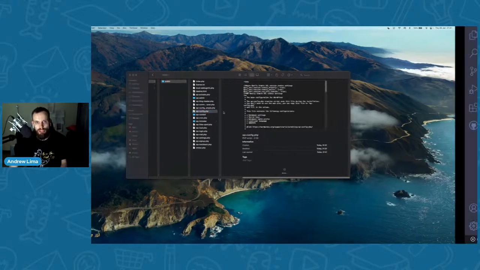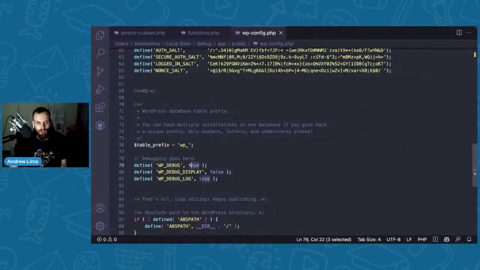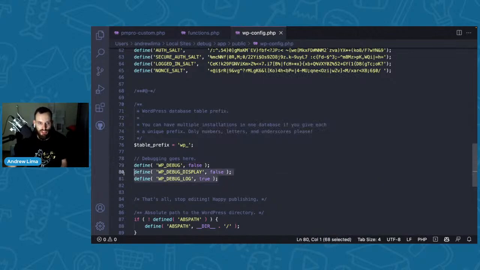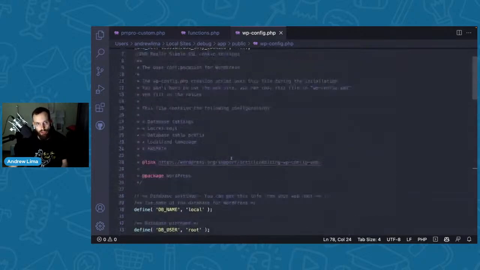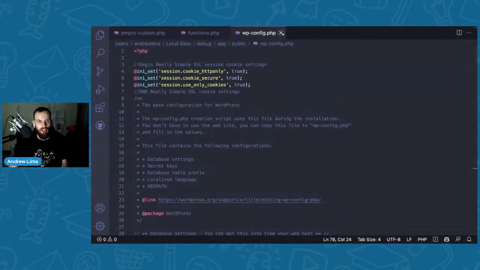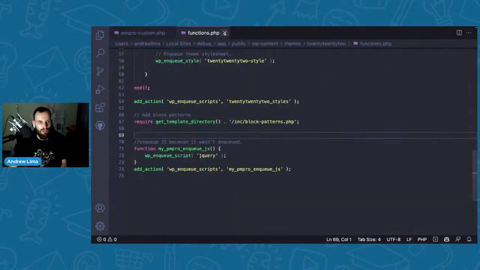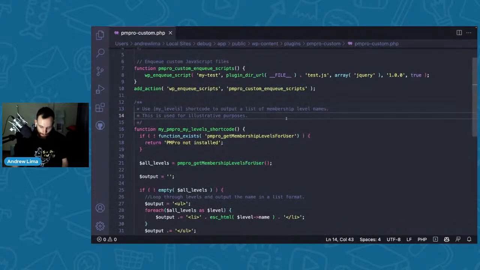I'm going to reopen the WP config. And what you can do is just set WP debug to false. You don't have to remove these other lines. WP debug is the main constant that controls turning it on and off, so it's okay to leave it in there. If you want to remove it, you can. That's fine. We no longer need that. We no longer need, no, we do need this. We no longer need the functions.